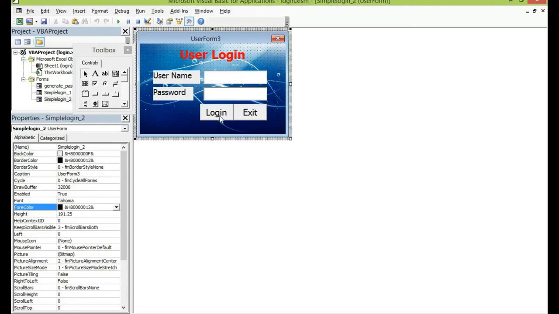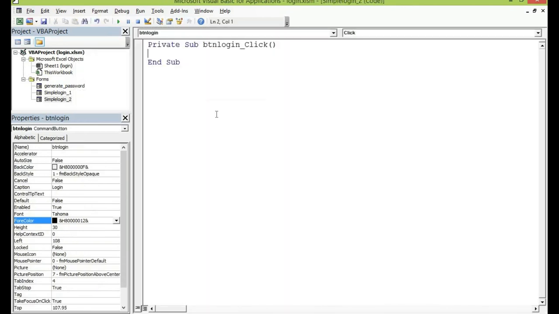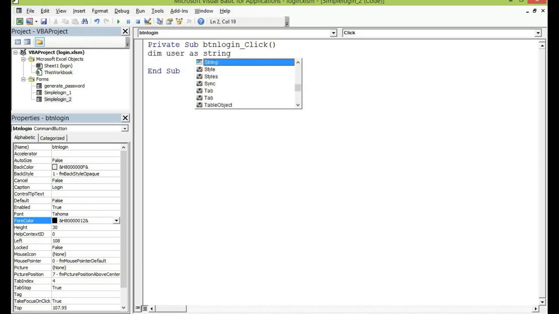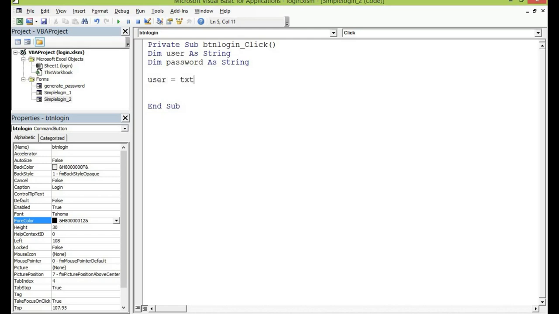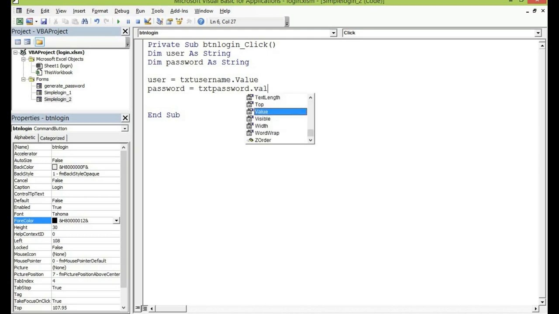Now let's add our coding to the btn login. Let's double click on it and declare these variables. Dim user as string, Dim password as string. That is the end of our variables. Then user will be equal to txt username dot value, whilst password will be equal to txt password dot value.